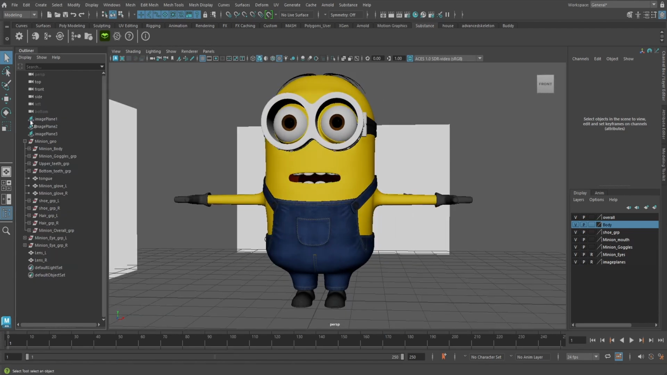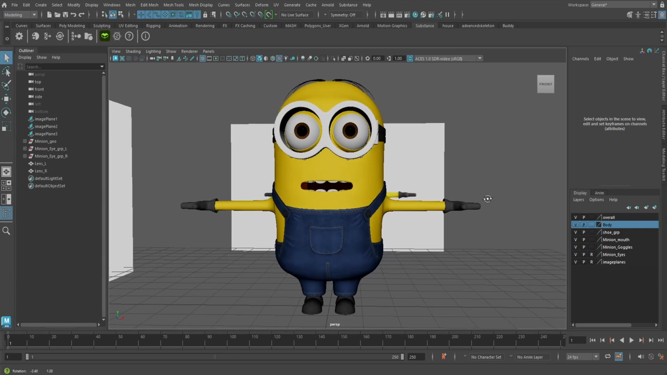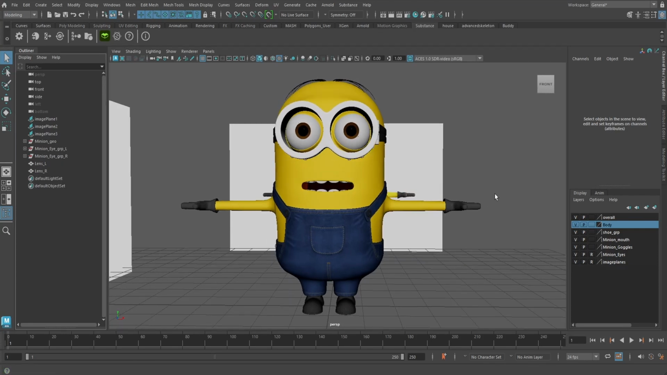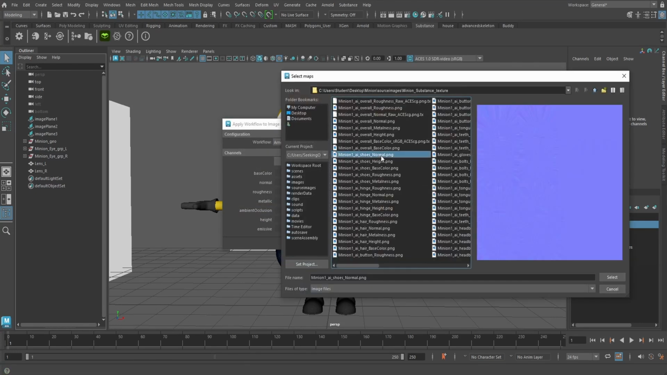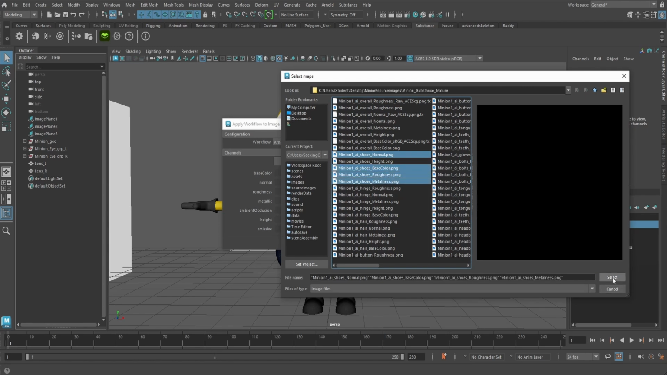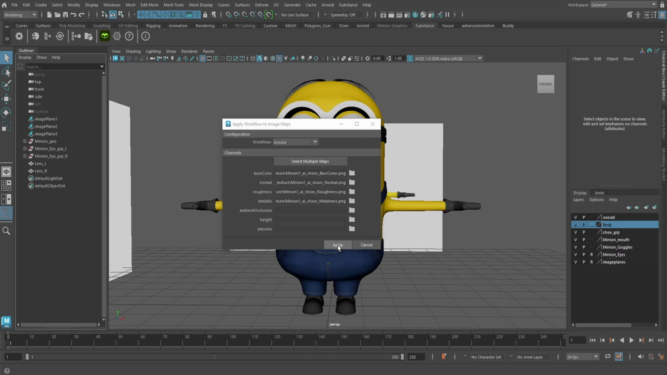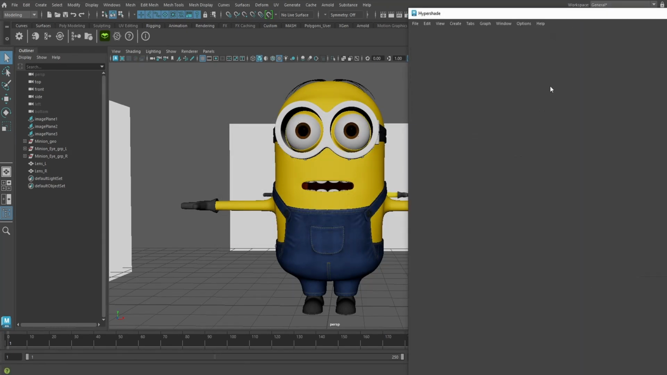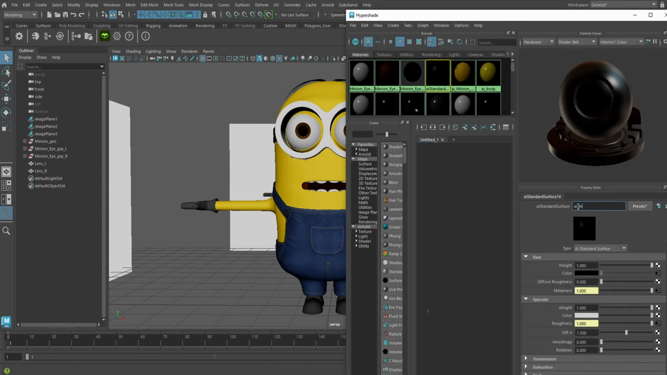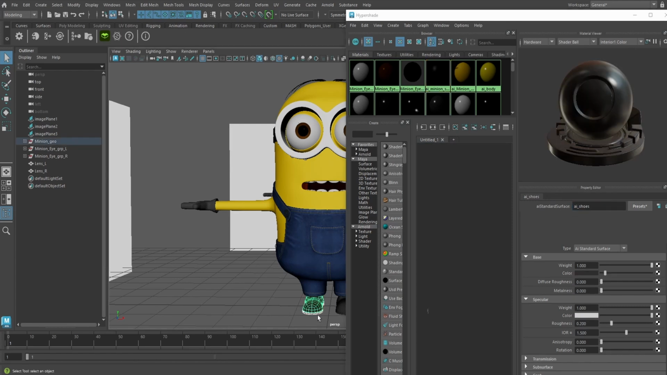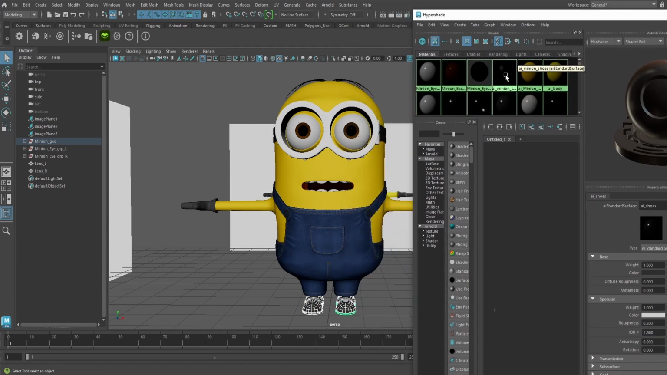Let's close these groups right here, and let's go to the Applied Materials tab again, and let's select multiple maps, and let's select the shoes, AI normal shoes, base color, roughness, and metalness, and select it, and let's apply. And let's go to the hypershade, and let's rename the material it created AI_minion_shoes, and let's select the shoes, and let's go to the material, and let's go to assign material to selection.